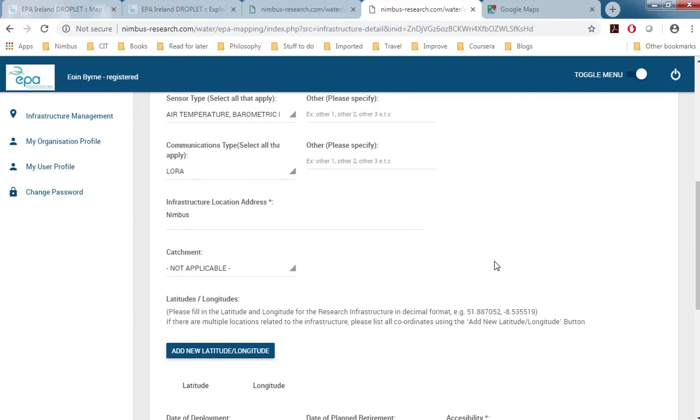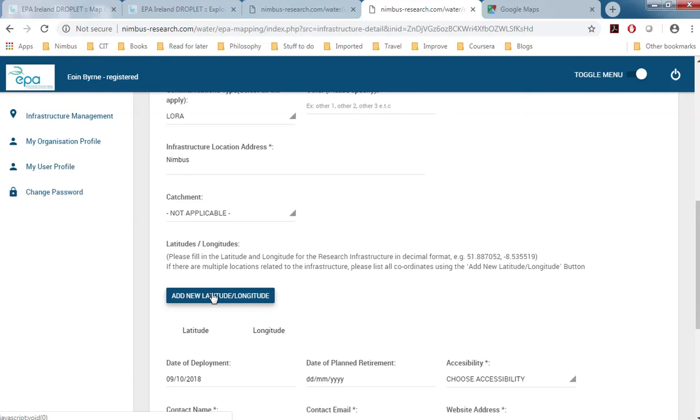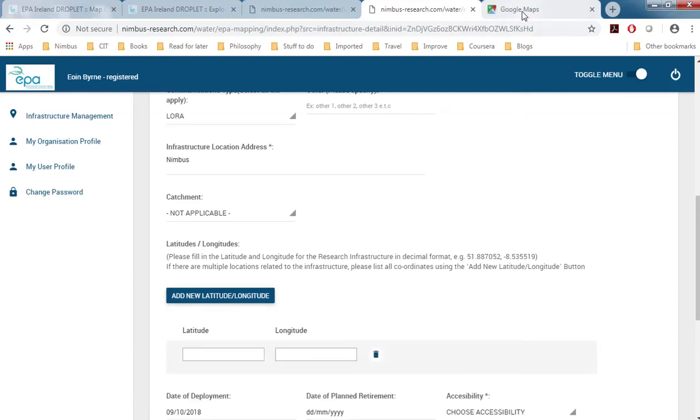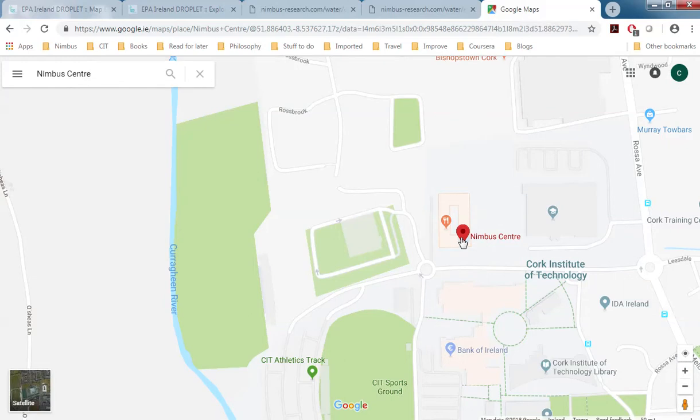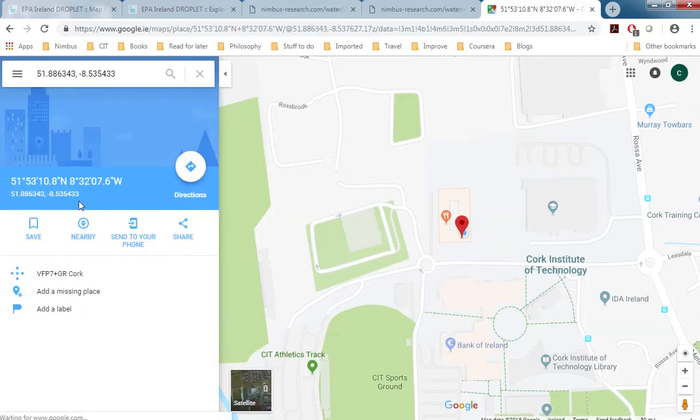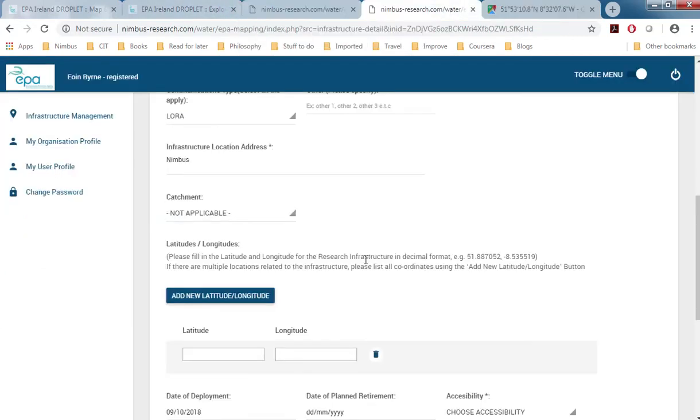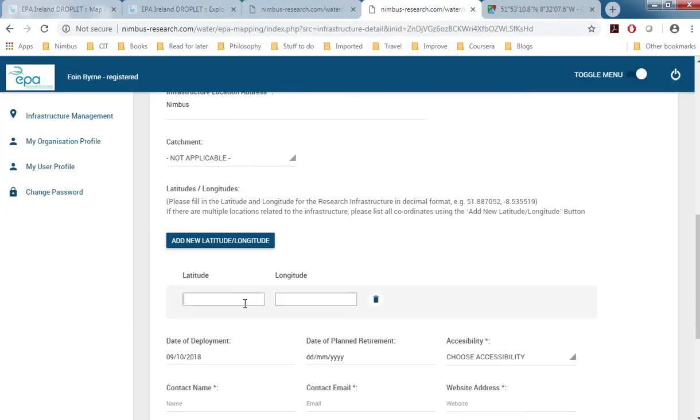the coordinates of the research infrastructure is required so that it can be mapped on the map viewer. So if you do not wish to give the exact location of the infrastructure, please choose coordinates in the general area where it is. Coordinates can be found by searching for your infrastructure on Google Maps. If you right click and go to What's Here, you will find it gives you the coordinates in decimal format. This can be copied across then to the research infrastructure upload form in the latitude and longitude box.